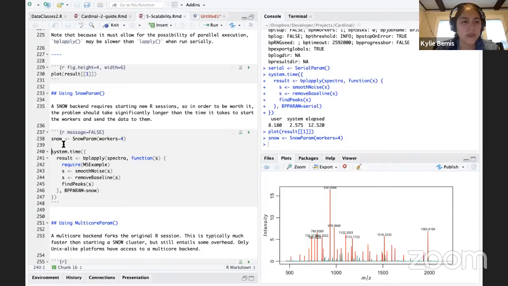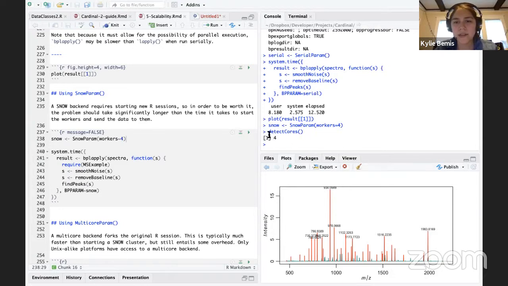So someone wanted to know last session how to use all of their cores. In BiocParallel, there is a detectCores function that will detect how many cores you currently have. By default, BiocParallel will create new parallel backends using all of your cores, but you can specify how many workers you actually want when you're creating them.